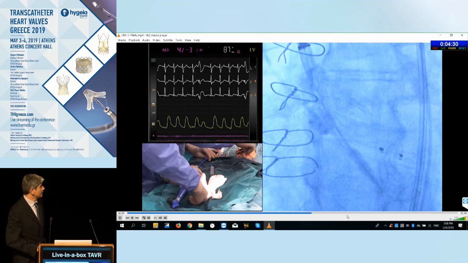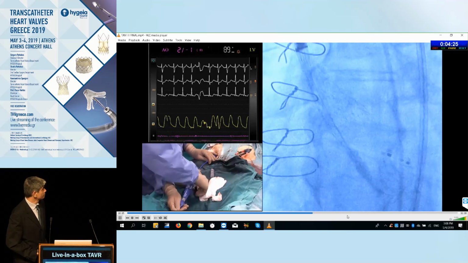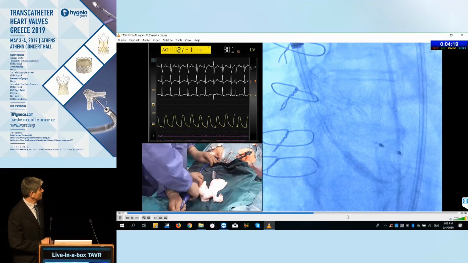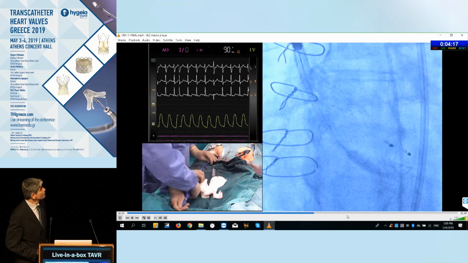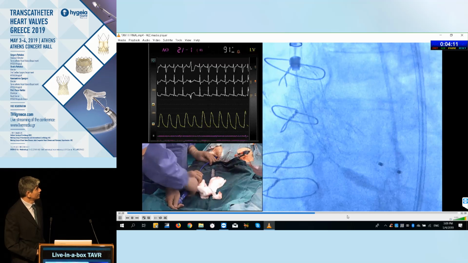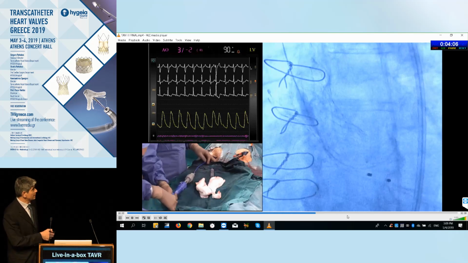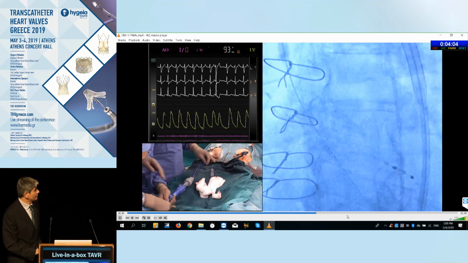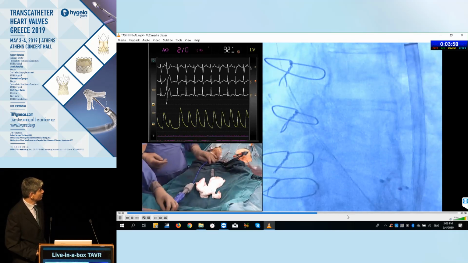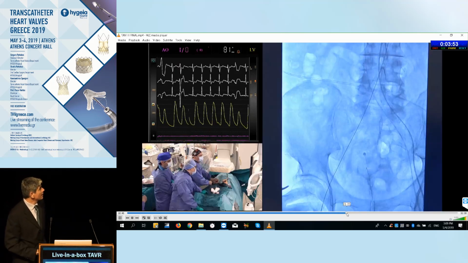We loosen the tension on the system and on the wire, pull back the pigtail, and proceed with full deployment. We have stable hemodynamics, and the valve is being deployed now. So we see clearly that the valve is compressed, it's a bit oval in its opening. We're going to assess hemodynamics.